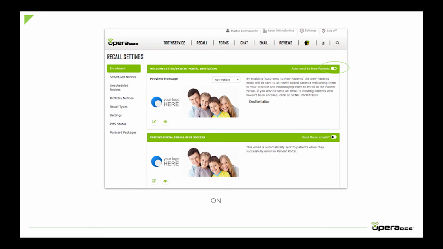After activating this, the benefit here is that OperaDDS will monitor your practice management system and automatically send a welcome letter to new patients that are added. This is a great way to welcome patients to your practice. Additionally, one of the more popular options here is adding your office's new patient forms to this welcome letter. In doing so, after you've added someone to your PMS as a new patient, the system will auto-send this welcome letter that includes your new patient forms for them to fill out electronically.